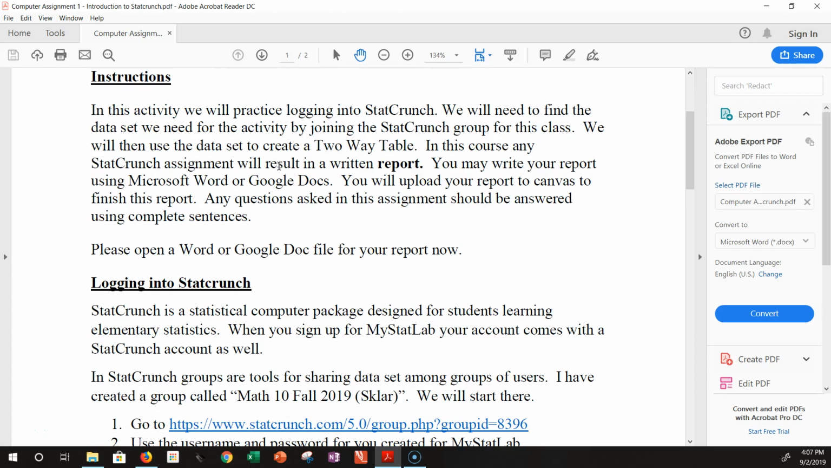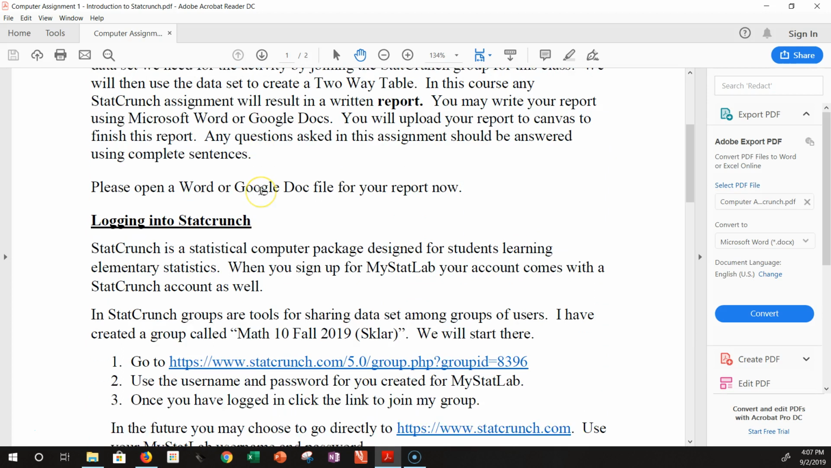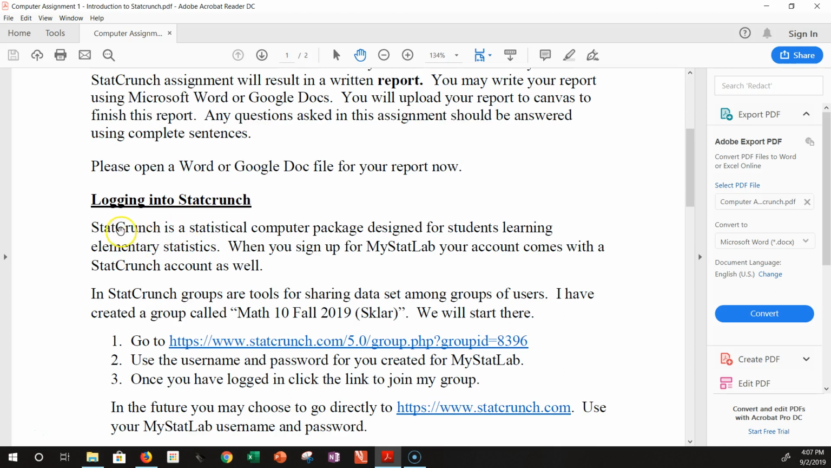One of the student learning outcomes for our course is that you will learn how to use a statistical package. I've chosen a statistical package called StatCrunch. It's designed for students learning elementary statistics, so I think it's good for us. When you signed on to my Stat Lab, your account comes with a StatCrunch account, so this isn't anything else you need to buy. Once you've signed on to my Stat Lab, you have access to StatCrunch.